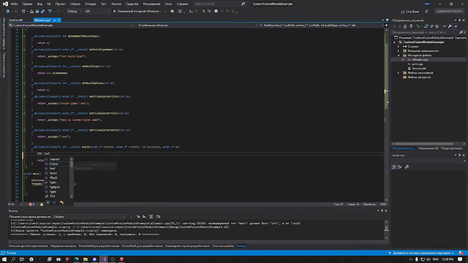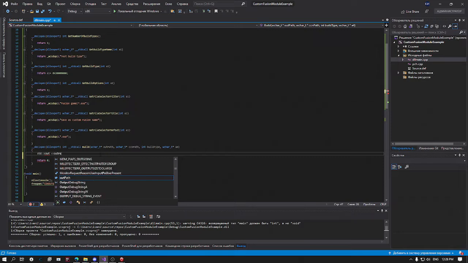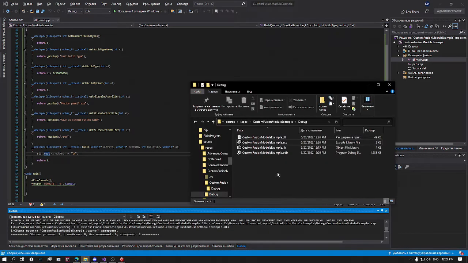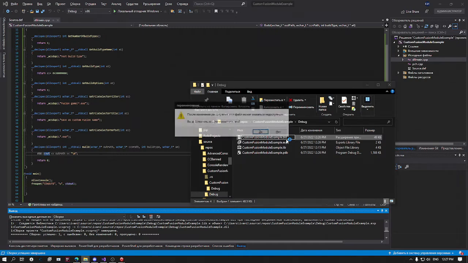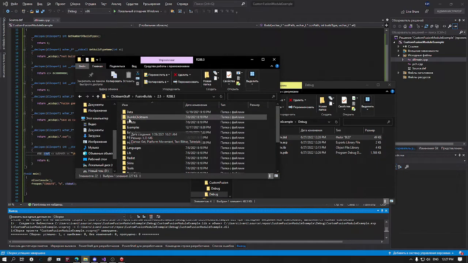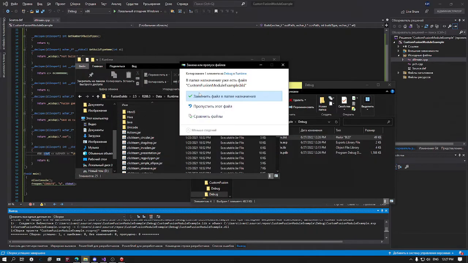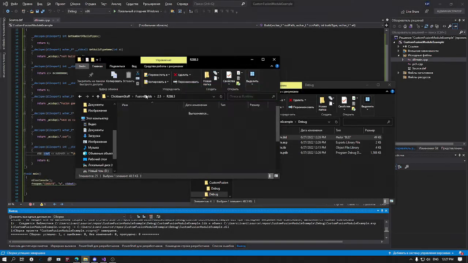So if we do cout, if we do something like this and add the reference to the IO stream, build this, here we have our DLL. We need to remove the DLL extension and change it to BLD extension. After that we can go to data, runtime, and we can simply drop this file here, replace. Don't forget to close the engine before trying to replace it.